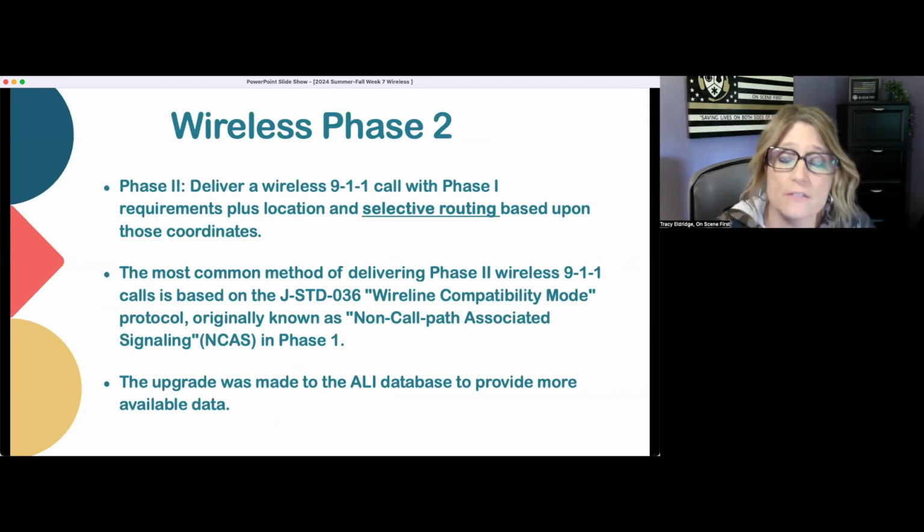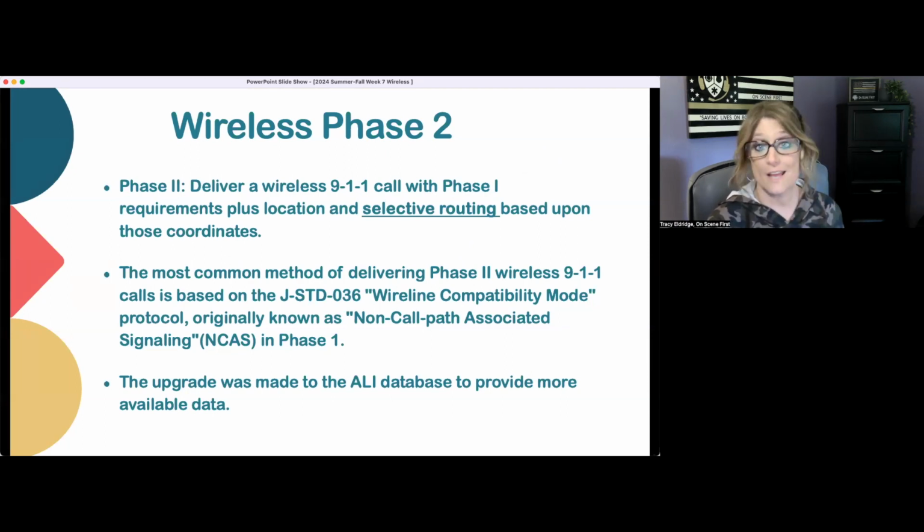And let's move on to wireless Phase 2. Wireless Phase 2 is to deliver a wireless 911 call with Phase 1 requirements plus location and selective routing capabilities that are based on the coordinates of that location. The most common method of delivering a Phase 2 wireless 911 call is based on the J-STD-036 standard. It's J-Standard wireline compatibility mode protocol. Wireline compatibility mode was originally known as non-call path associated signaling.